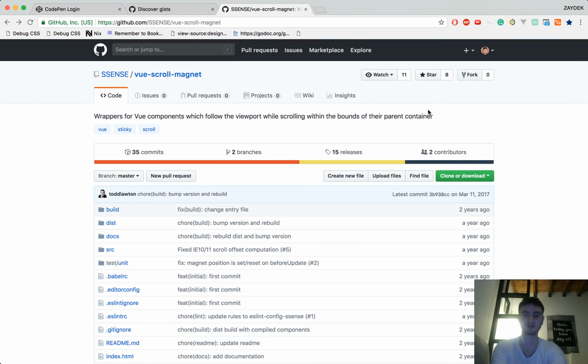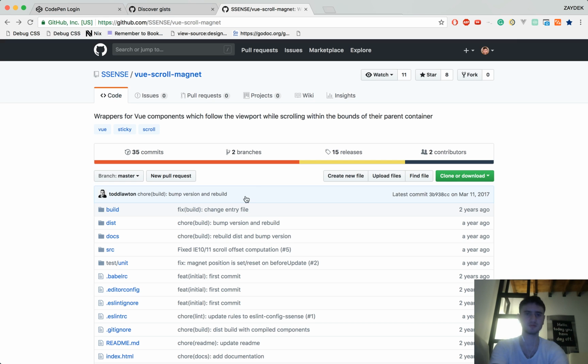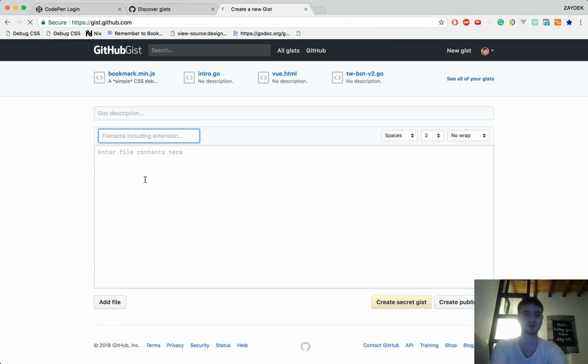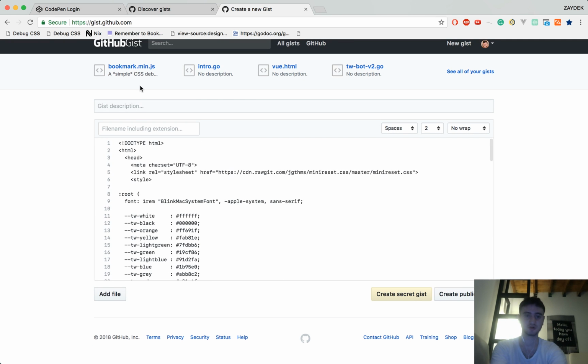Gist is a word. It's like, what's the gist, right? I don't know, people pronounce it however they want, but a gist is a way to just put some code online without having a fancy repository. So this is much more simple.